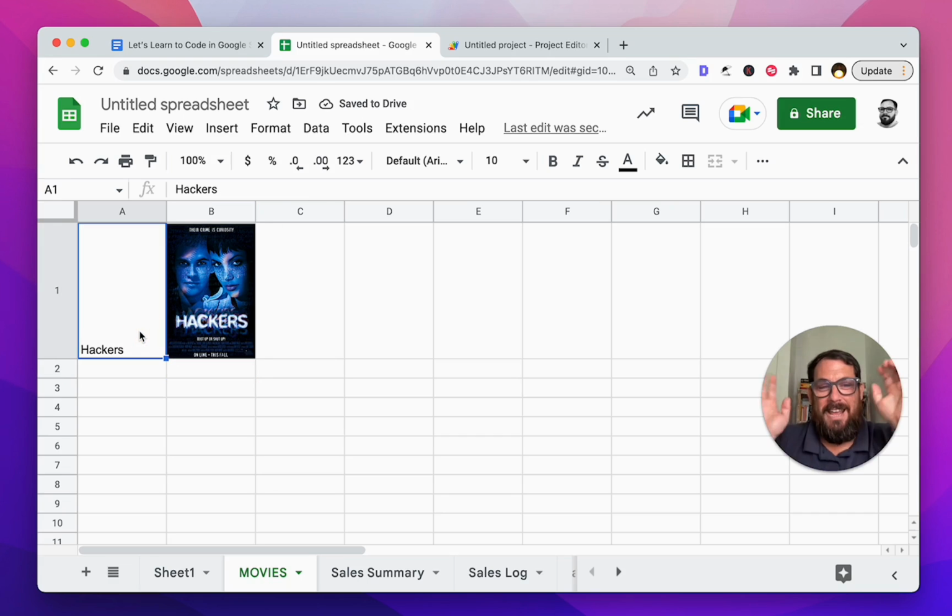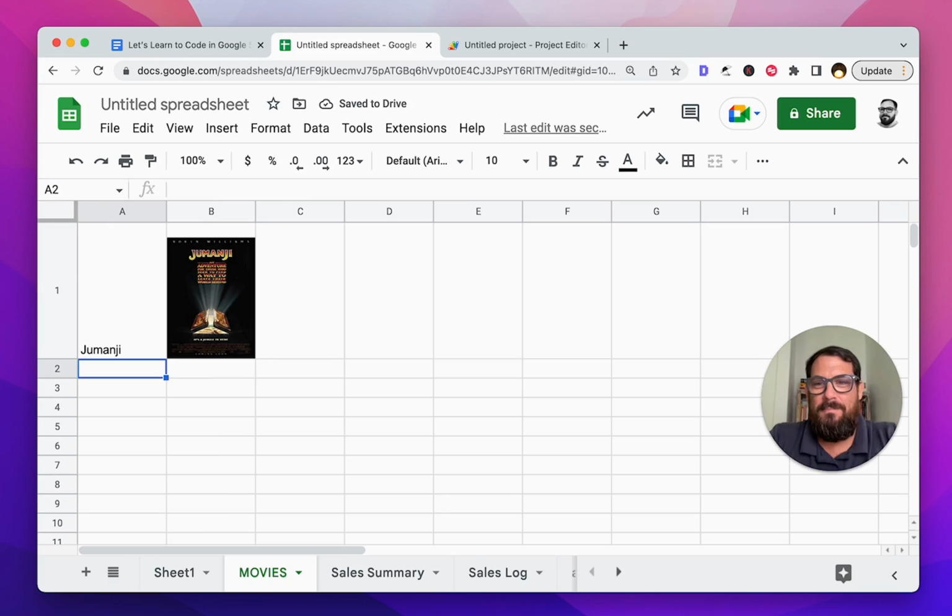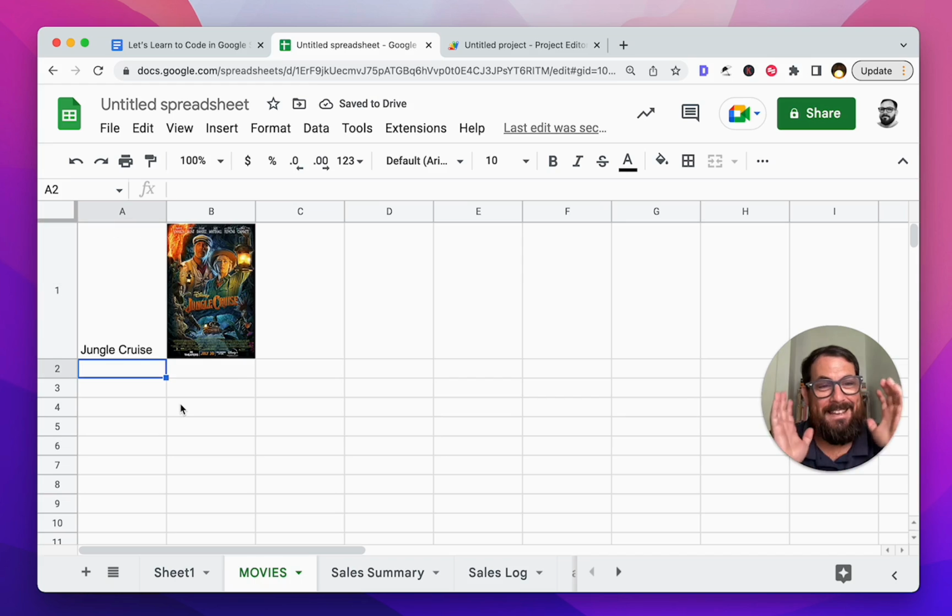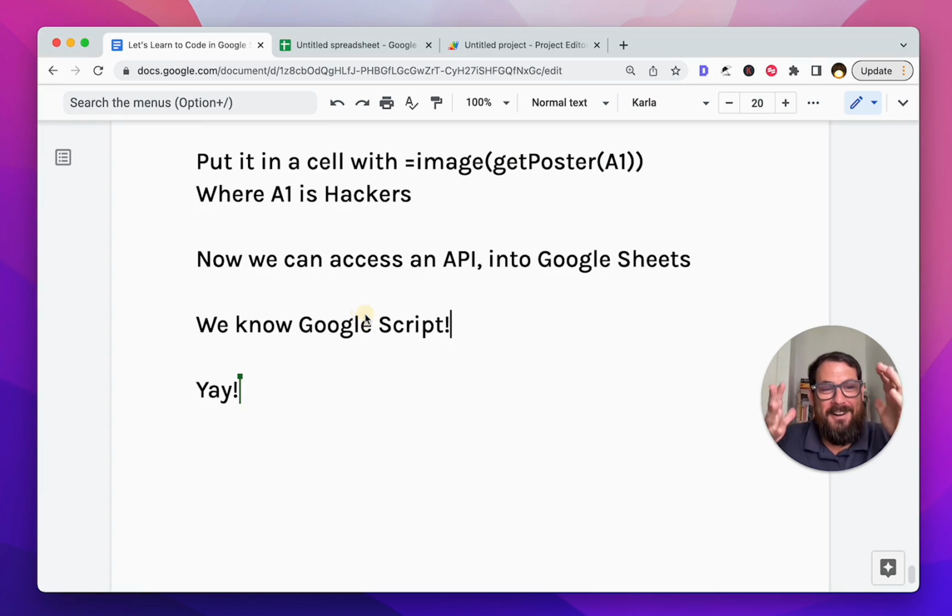So hackers, now we've changed any title here. We can do Jumanji, any title we want, and we can get the movie poster. Jungle Cruise. There we go. We can get any poster with this API in Google Sheets. And now we know Google Scripts.